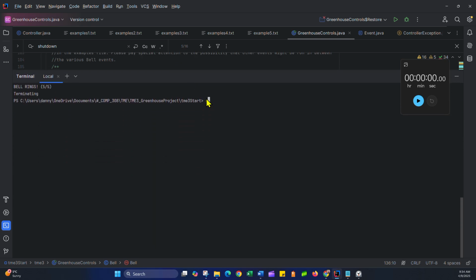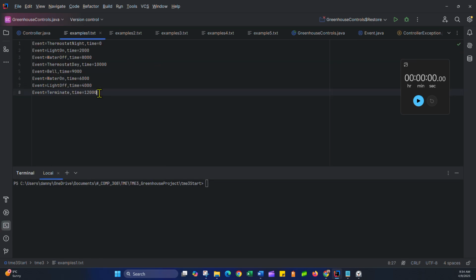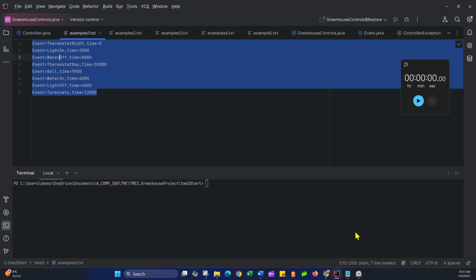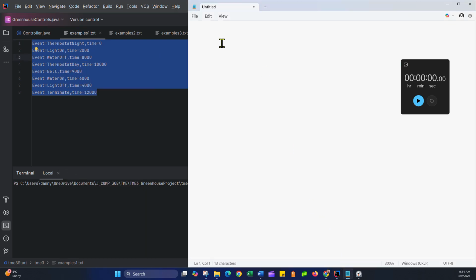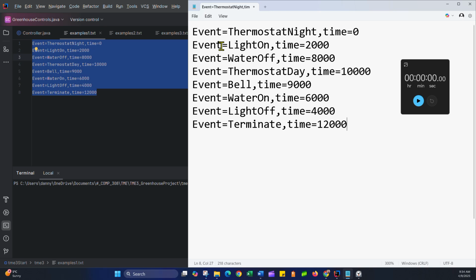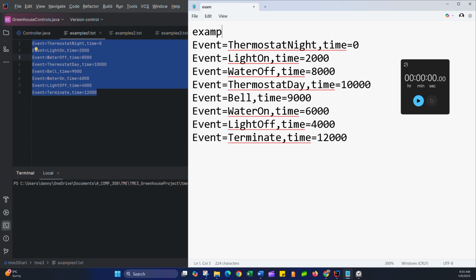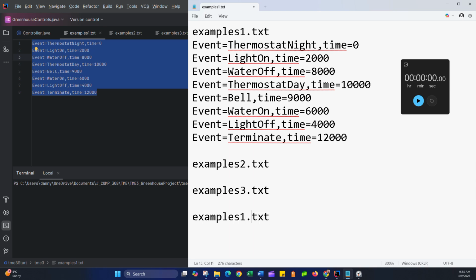So let's just do a couple run-throughs actually. Let's just grab all the files and see if they work. That'll be our last run through. That's example 1. Examples 1.txt. Examples 2.txt. Examples 3.txt. And examples 4.txt.